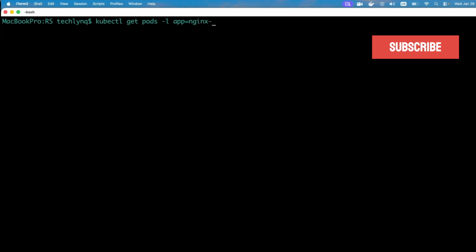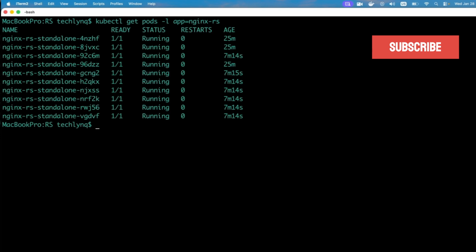Our label is called nginx rs. When you use this command, it's going to list all the pods that you've got in your replica sets. So this is a very important command. As you can see, we now have the statuses of the pods: when they were created, if they've been restarted, and the status.